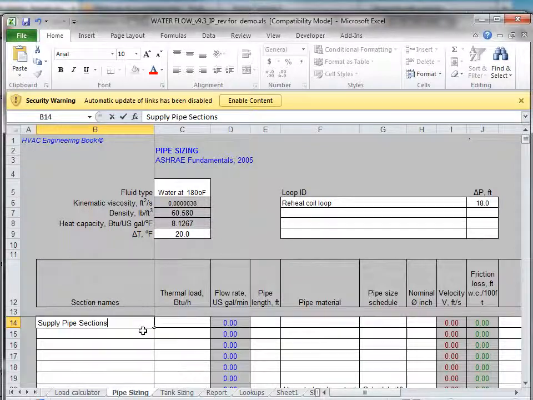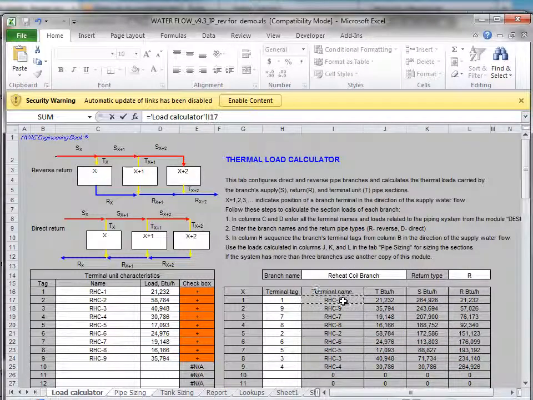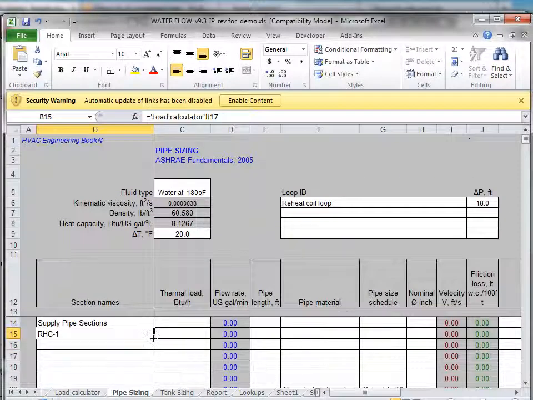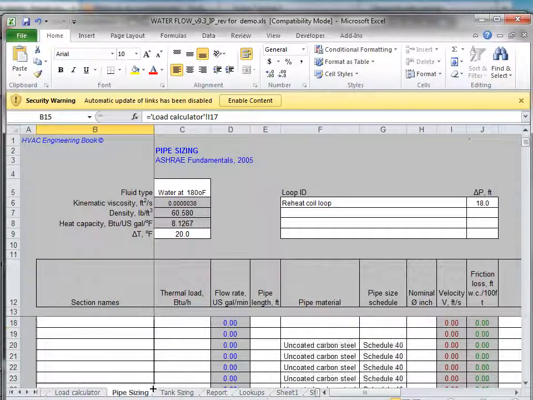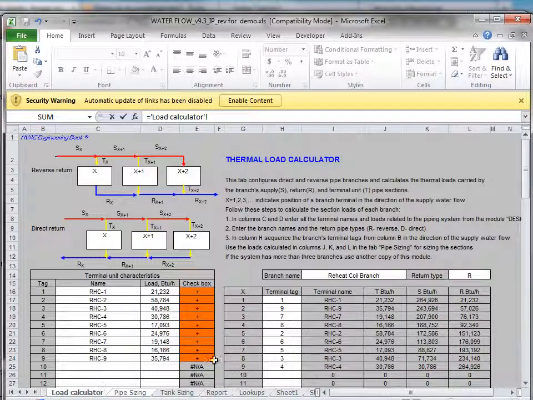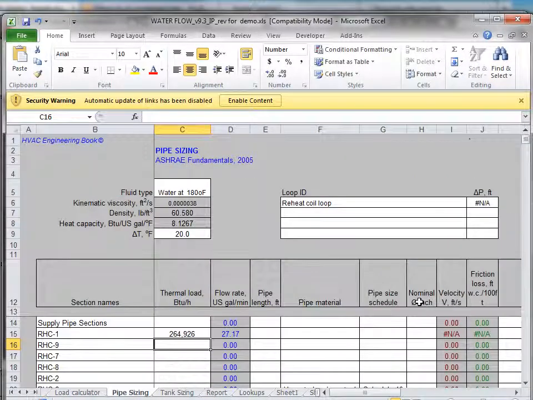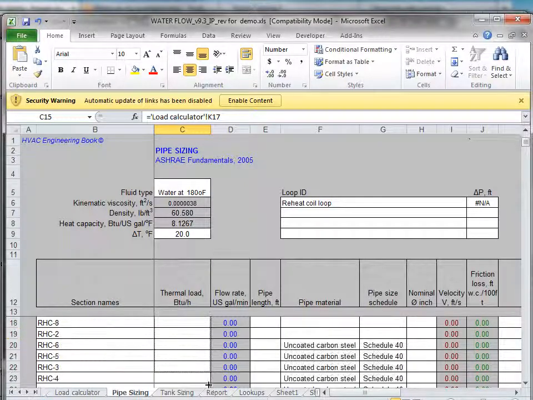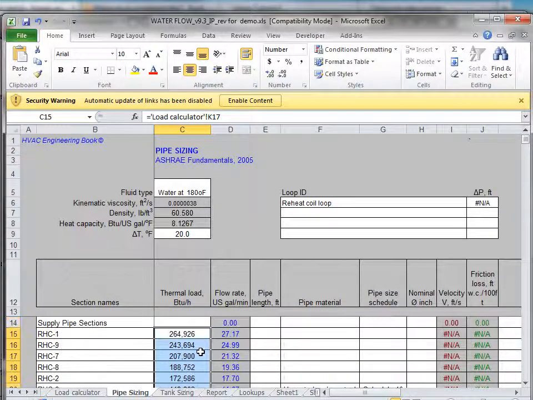Paste and copy, or link the section names from the worksheet load calculator. In a similar way, input the associated thermal loads. Once you enter a section thermal load value, the next column calculates the water flow rate through the section. Further work is performed for each section individually.